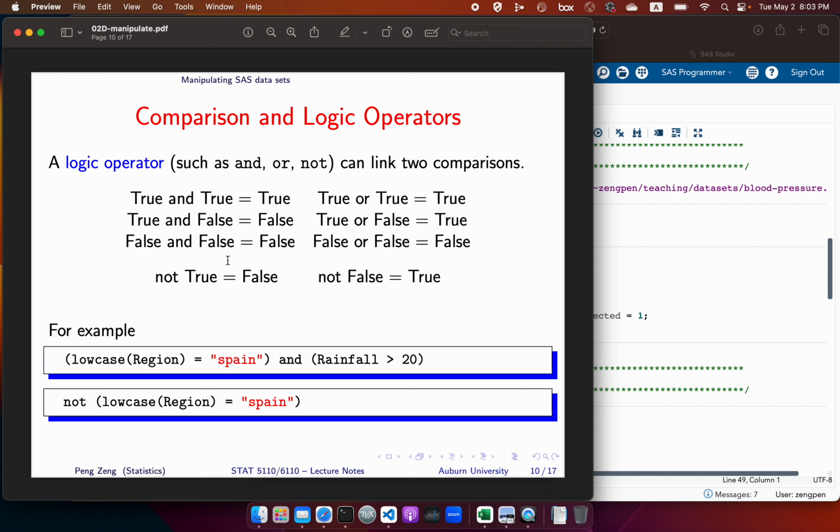If we use and, the result is true if both comparisons are true. Just means true and true, the result is true, right? If one of them is false, then the result will be false. If we use or, then the result will be true if either one is true, right? True or true, the result will be true. True or false, the result is also true. Only false or false gives the result false. Not just means the opposite, right? Not true will be false, and not false will be true. Yeah, like this one, okay?